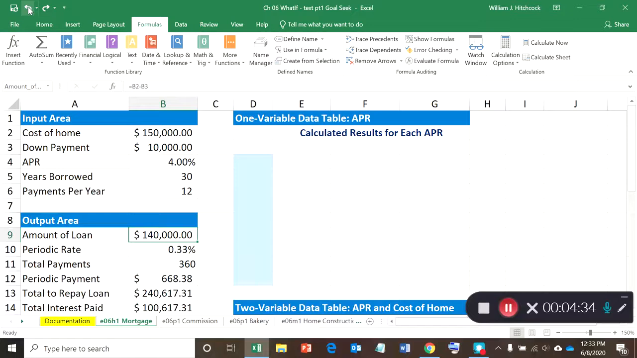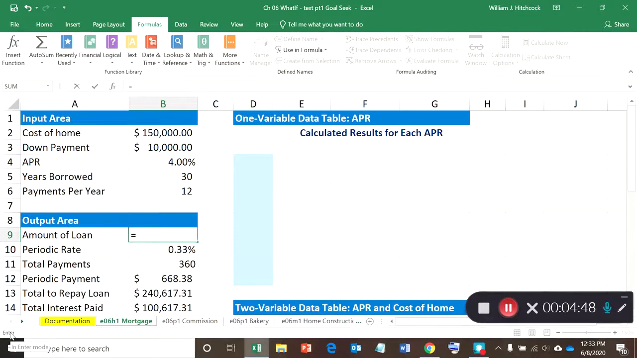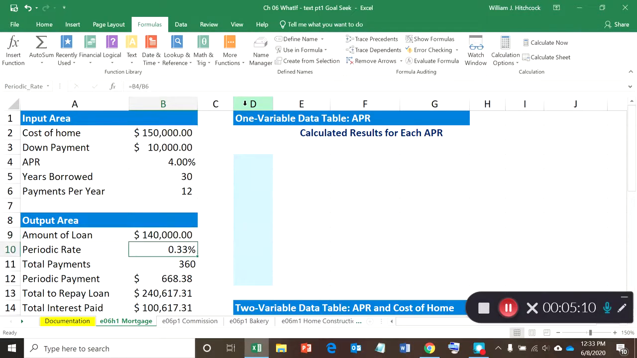So for my amount of the loan, it says it's B2, the cost of the home, minus the down payment. So if I retype that formula, I'll type in an equal sign. It gives me down on the status bar, it says that it's in enter mode. So now I'm going to point using the arrow keys on my keyboard. Point up to cell B2 and notice on the formula bar it says cost of home. So I'll type in a minus, the down payment, cursor up to that cell, cost of home minus down payment, hit enter, and we should still get 140,000, 150 minus 10,000.